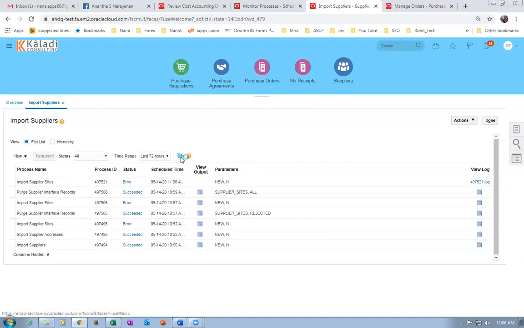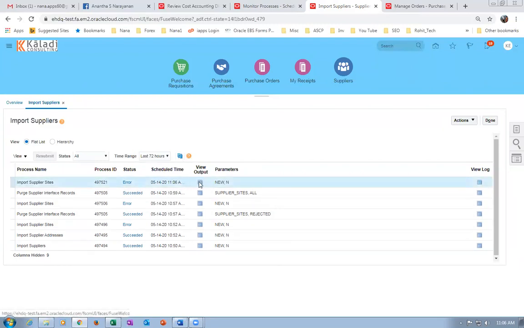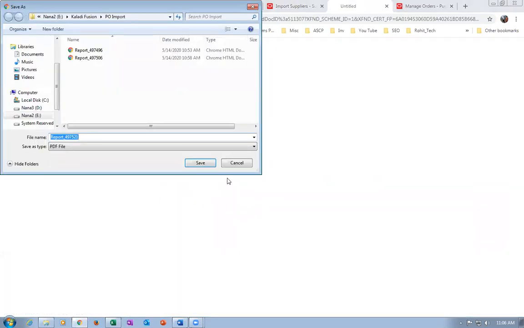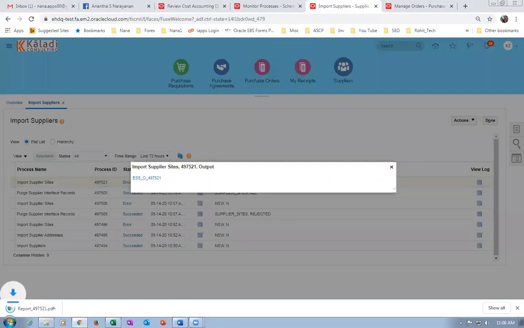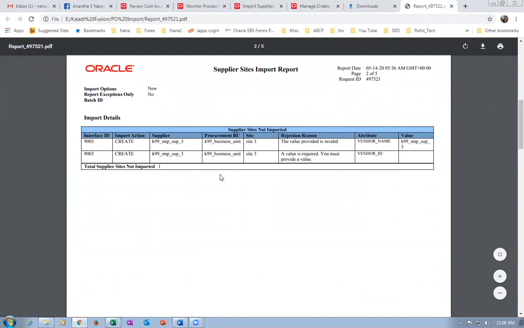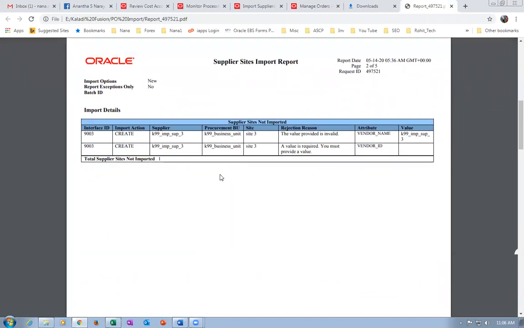Again, same. One mistake anywhere here, there, and you see, importing hundreds of suppliers, how difficult it will be. Again, almost the same, the error is not coming in. Attribute vendor name on the supplier site is not showing. Vendor ID. So vendor name and vendor ID, it is unable to create actually.